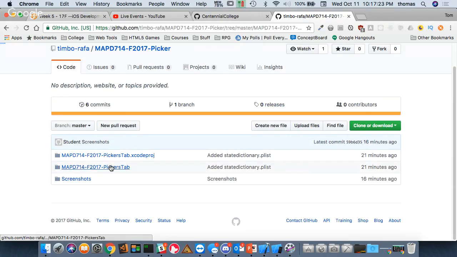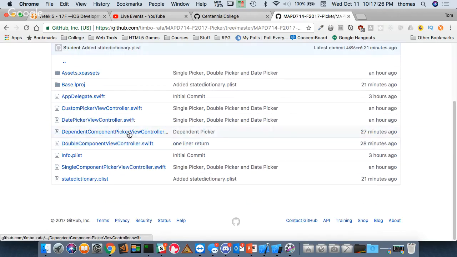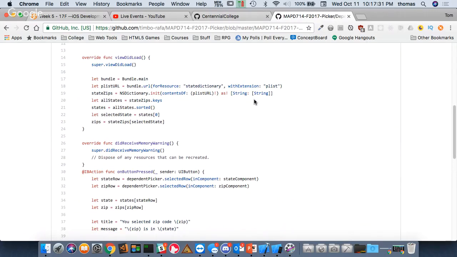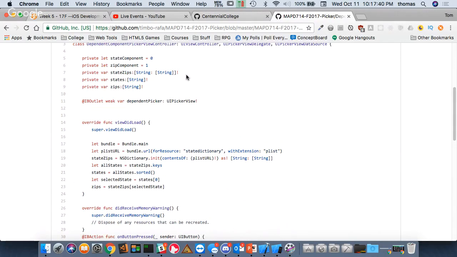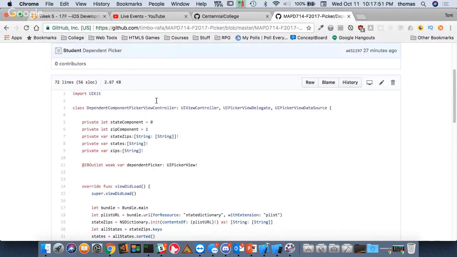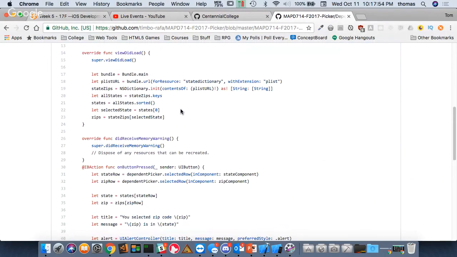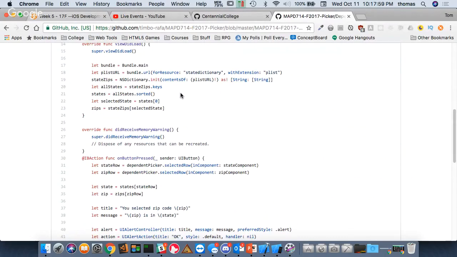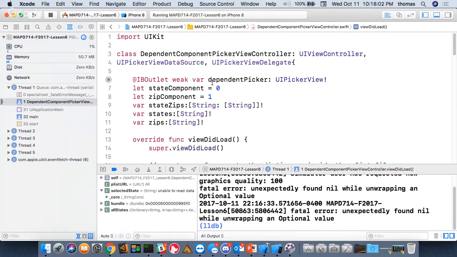Okay, let's take a look. Let's see what our friend here did compared to what I did. Maybe there's something that I missed. On domain, bubble resource, zip key selected states, string. Sorry guys, moving back and forth a little bit quickly here. State zip states and zips, string, and independent picker, and then from there you use your state dictionary.